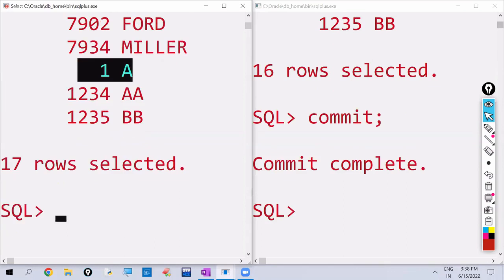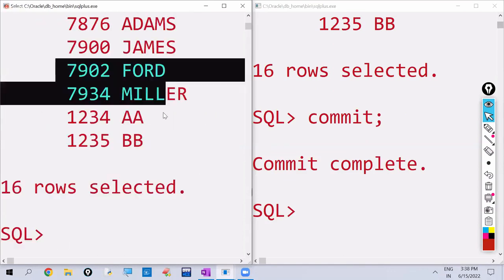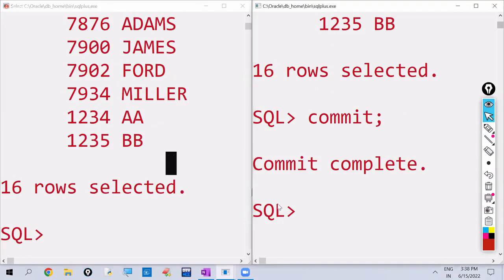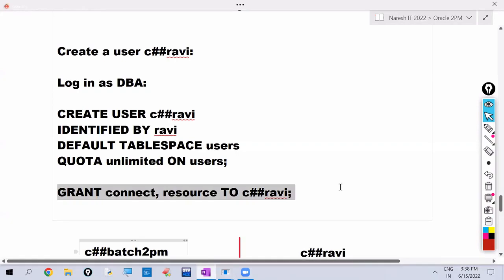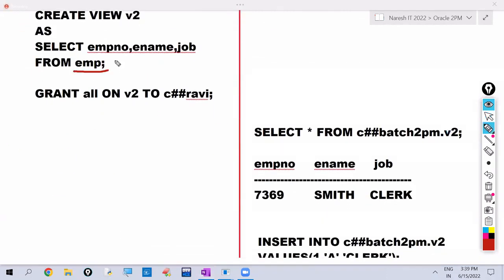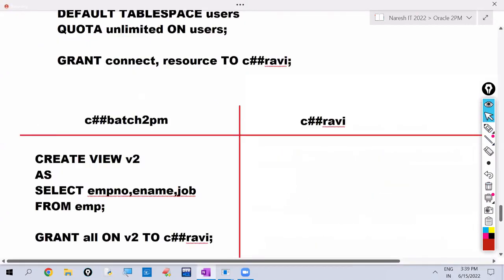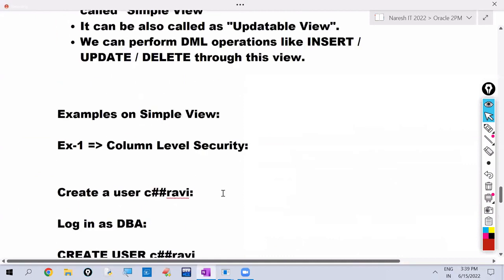So now open the base table and see the data. Now how many rows are there? 16. The 1A record is deleted here. So finally, the conclusion is, if a view is created based on one table, that is called a simple view. Can we perform DML operations on a simple view? Yes, we can perform DML operations on a simple view. That's why we call it an updatable view.